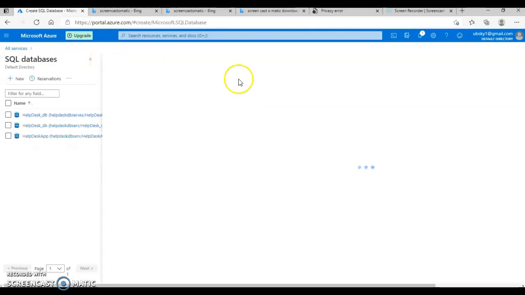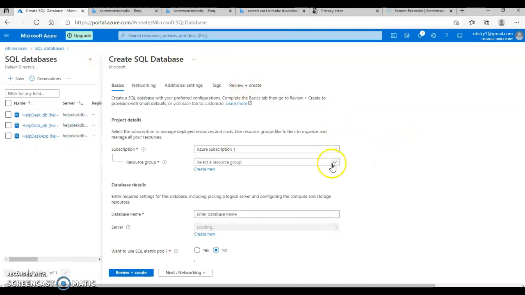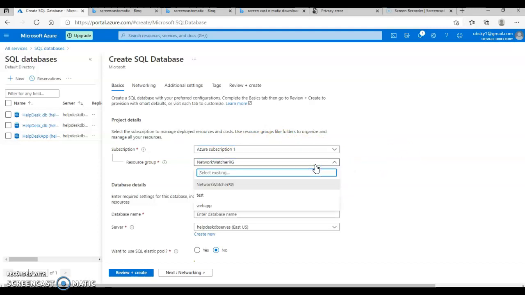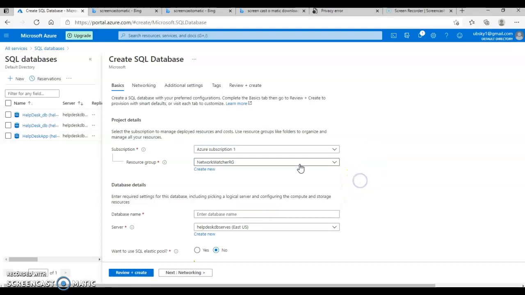Once I click on it, it takes me down to this page. For the subscription, I'm using a free trial subscription, that is why you see this. You can also use pay as you go, based on how you want it. For resource group, I have a list of resource groups, so I'll be creating a new one.